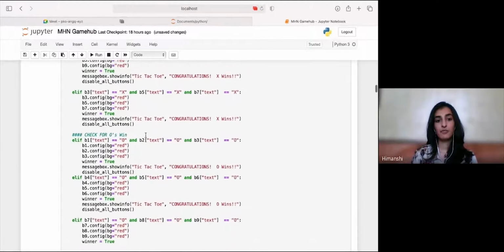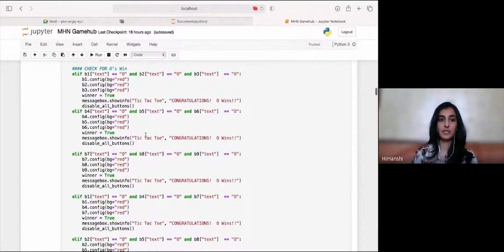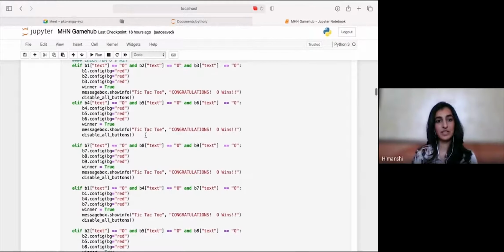Now to check if O wins, the same situation is there where we've taken 9 buttons and we've used if and elif to check if 3 buttons coincide together, which is B1, B2 and B3, or B4, B5, B6, B7, B8 and B9. If that becomes true, which is winner equals true, your message box will show tic-tac-toe, congratulations, O wins.